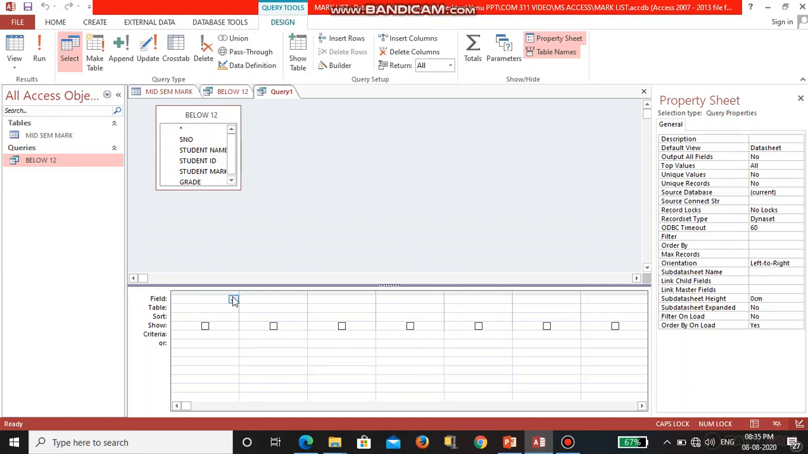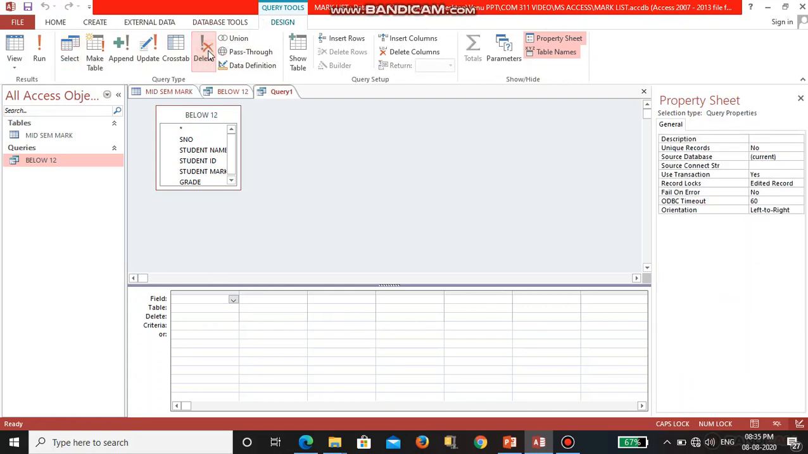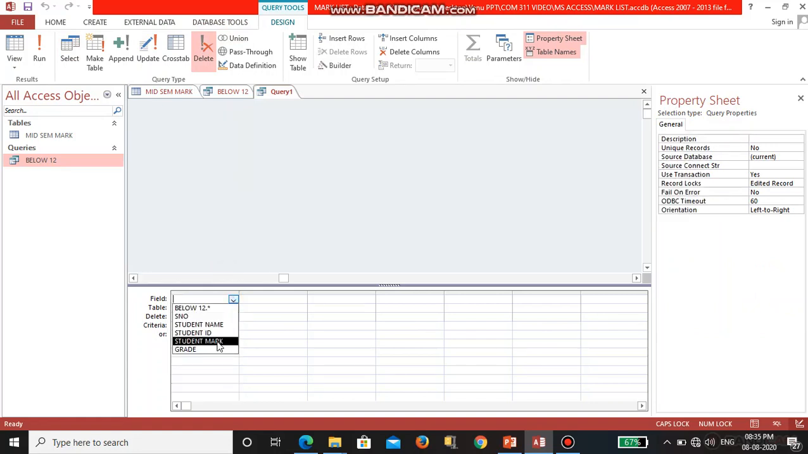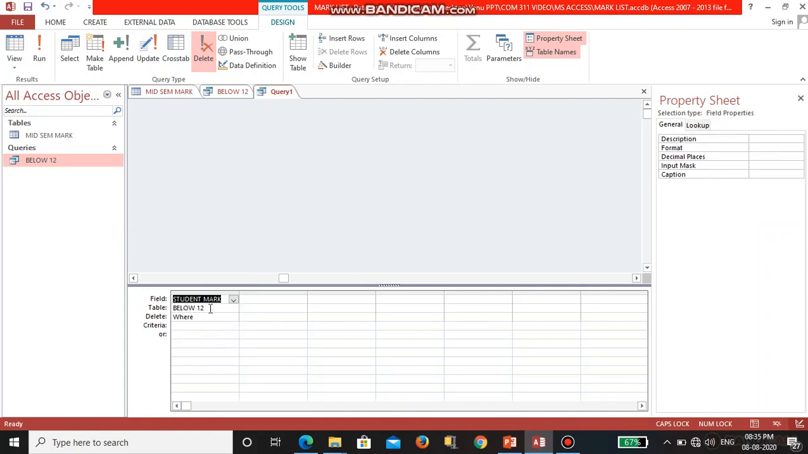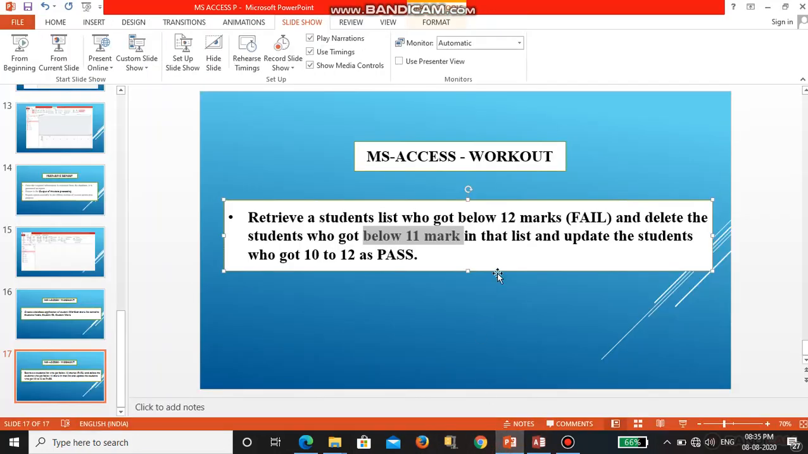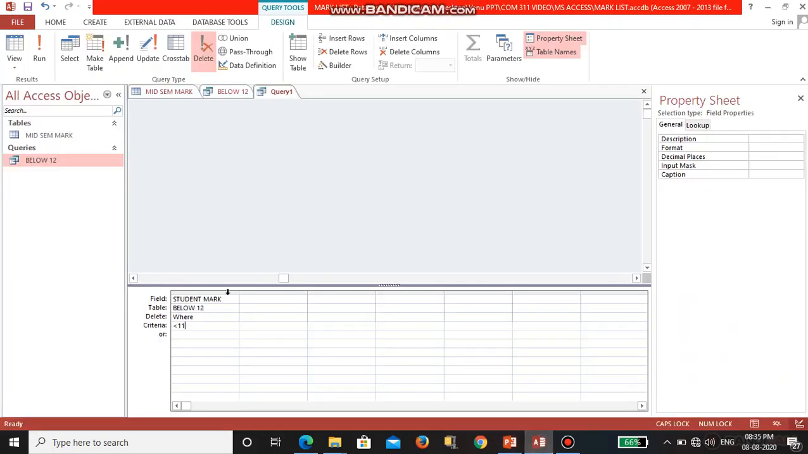In this I want to delete these students. So what I'm doing is you go here to delete. In the design option you will have delete. You go delete here. In this delete, you want to choose the field, that is I will delete the mark. The criteria is less than 11. I want to delete the students who got less than 11 mark in that list. So in the criteria I'm giving less than 11, and then you run here.